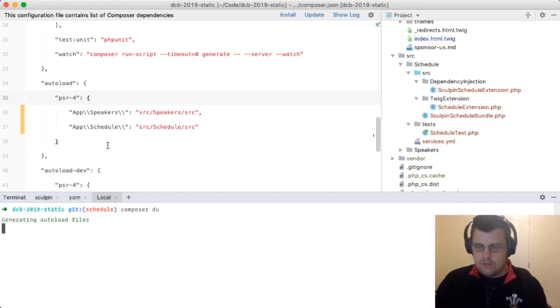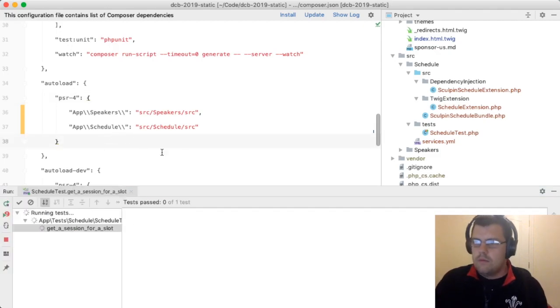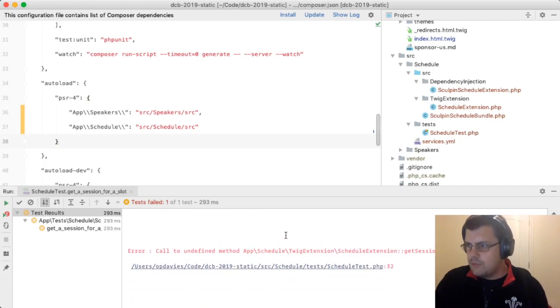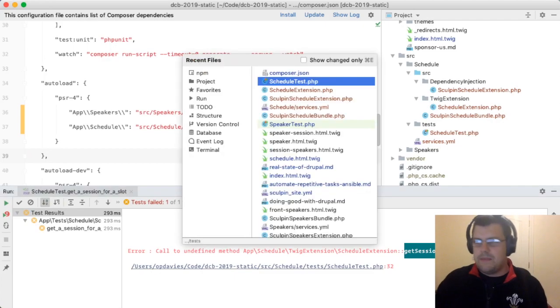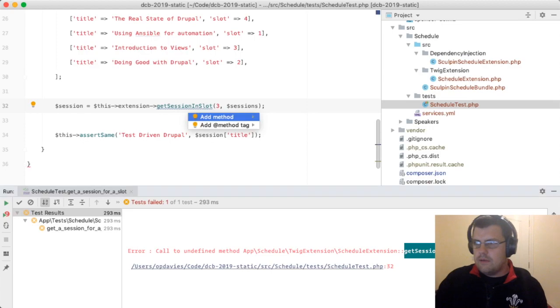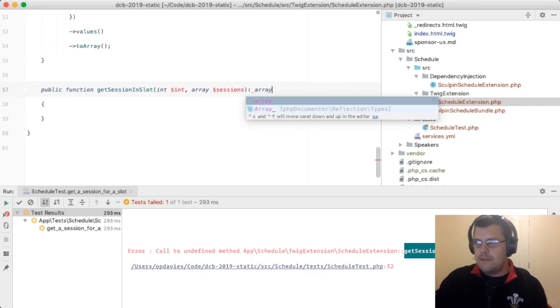And hopefully we can rerun that and get a different output. So we've now got an undefined method, getSessionInSlot, which we expected, so that doesn't exist. So add that method. And this is going to return, at least for now, an array.